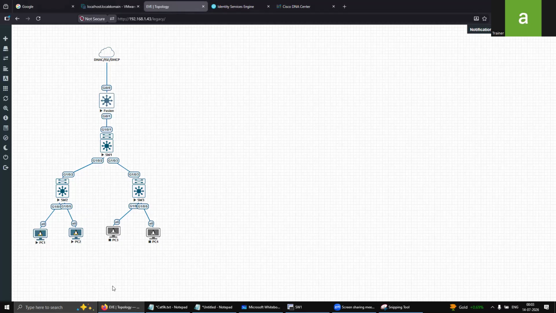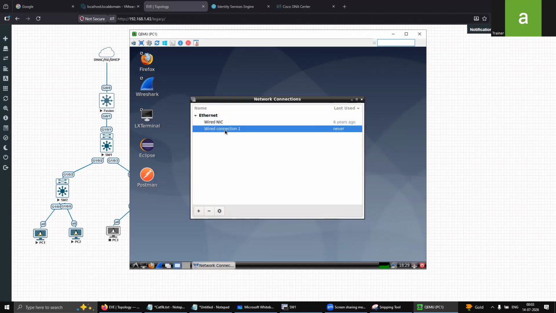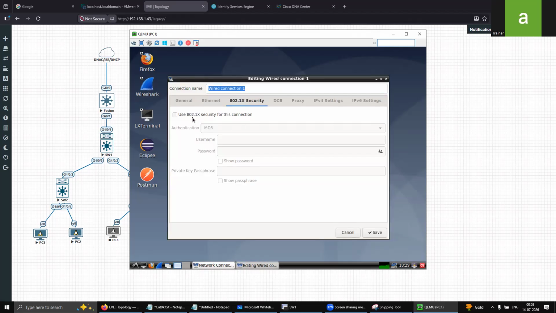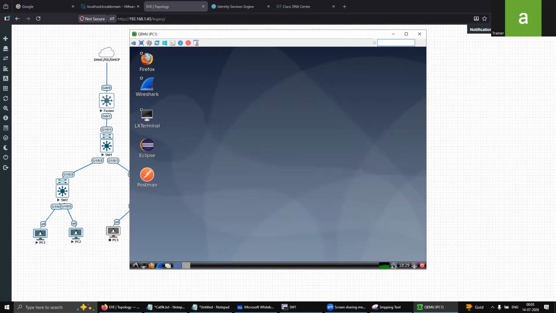Let's go to the PC and disconnect it. Start the PC, edit connection, go to wired connection, 802.1x security, enable it. Okay, my name is ID1, password is Cisco at 123. Let's check the password. Yes, Cisco 123. Paste it, save it, okay, and connect it.